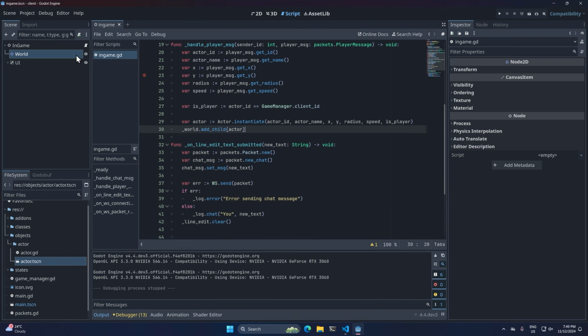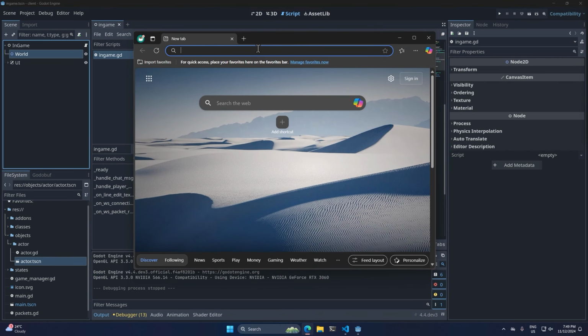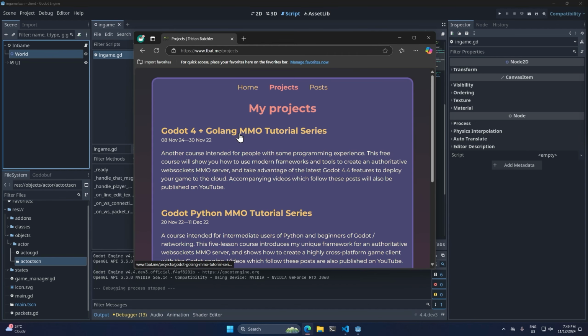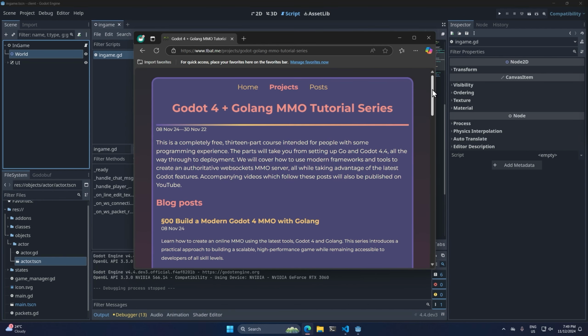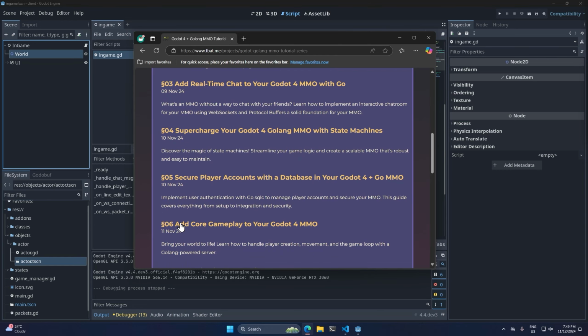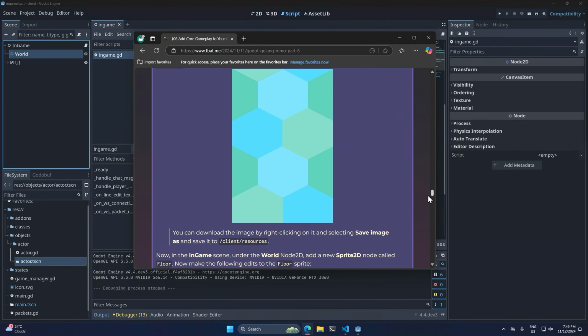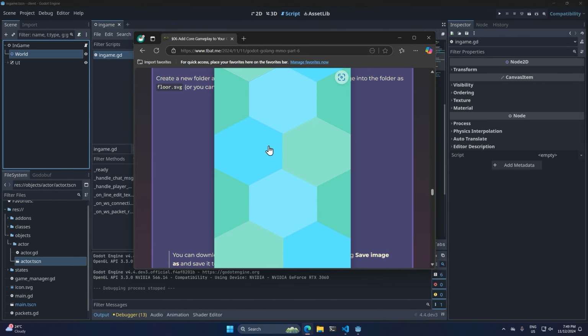We're going to give our world node a texture, just a simple tiling texture to make it apparent when we're moving. So if you come to my blog, tbat.me, under projects, Godot Golang MMO tutorial series, and lesson number 6, if you scroll down a bit more than halfway down this post, you'll see this texture here.